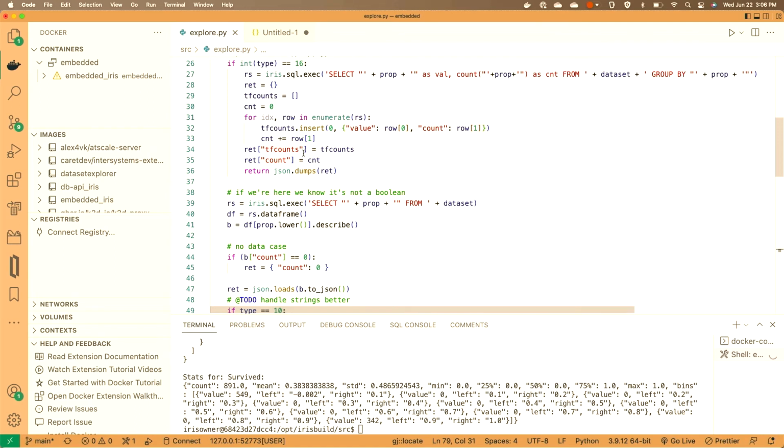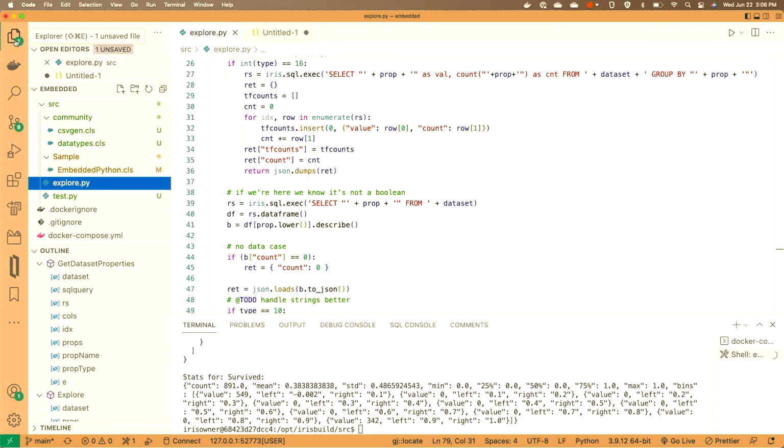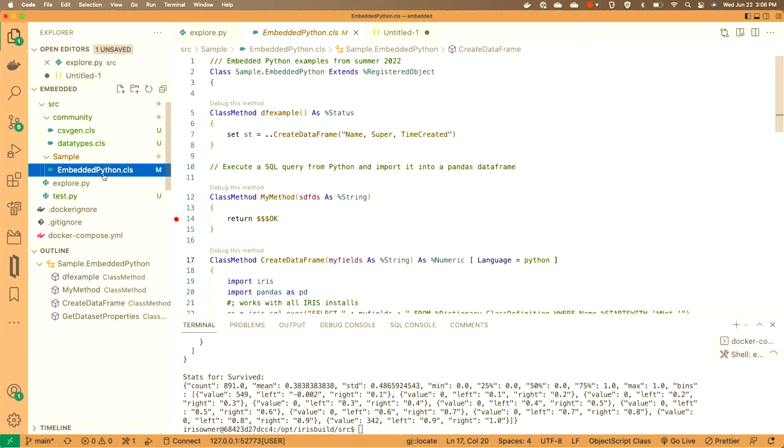So we don't have time to get into that. I want to leave time for questions. But there's one more thing I want to show about embedded Python, which I'm not going to actually run, but I'm going to show you the code, which is that final use case we talked about, the hybrid ObjectScript Python development.